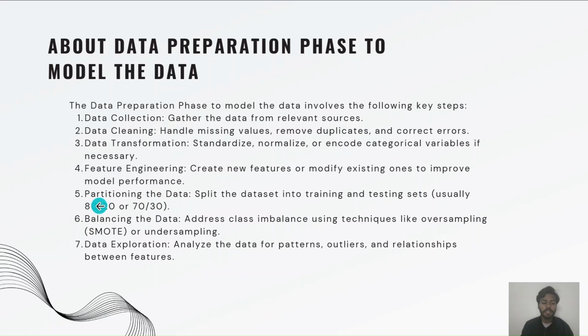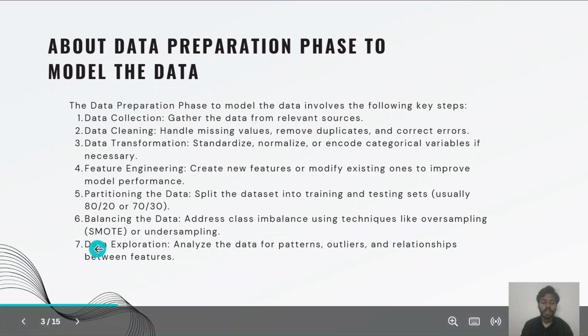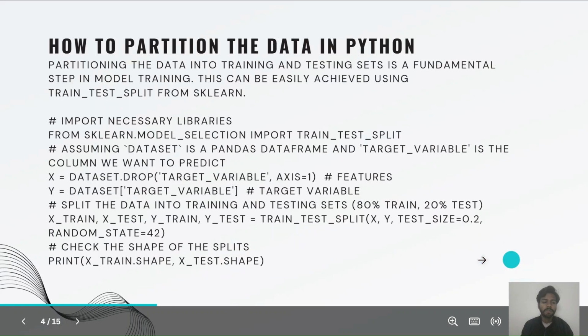And the fifth step is partitioning the data. So split the data set into training and testing sets, usually 80 by 20 or 70 by 30. Then the sixth step is balancing the data. So address class imbalance using techniques like oversampling, SMOTE, or undersampling, right? And the last step is data exploration, in which we analyze the data for patterns, outliers, and relationships between features. Now we start our topics.